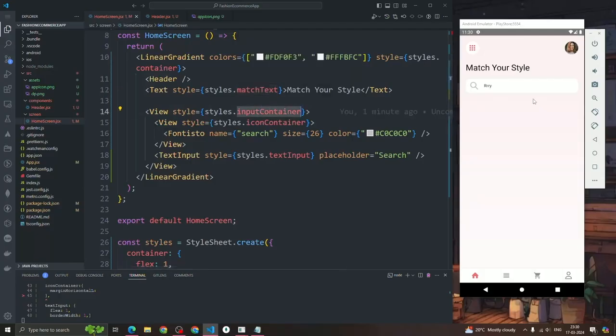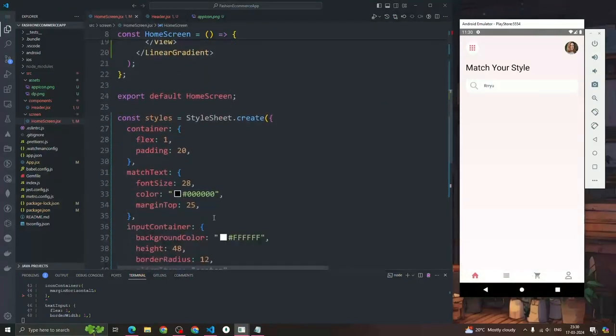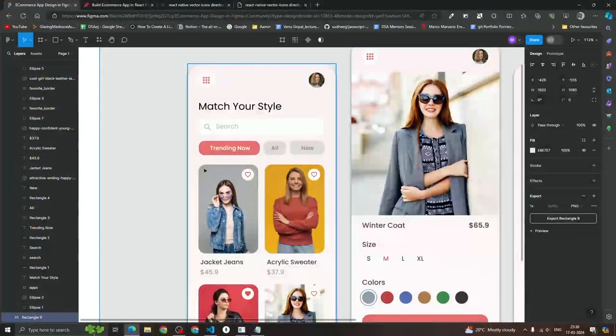To make this input container, we have to define an input container, and inside that we have an icon container which we are giving some padding and some margin. After that we have a text input, where we added some style. So yeah, that's all in this video guys. See you in the next video, designing this category button.